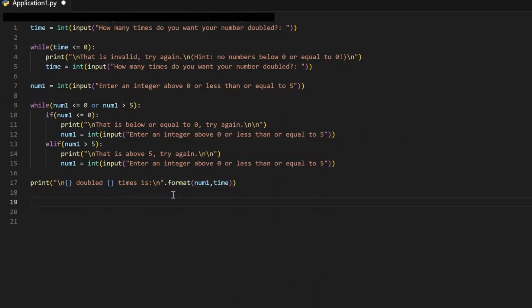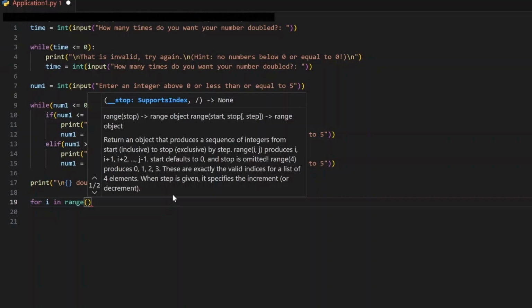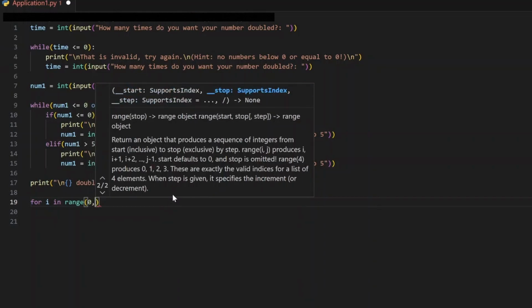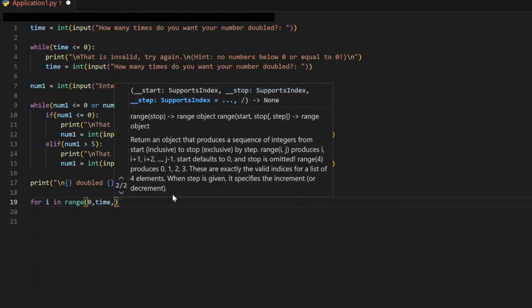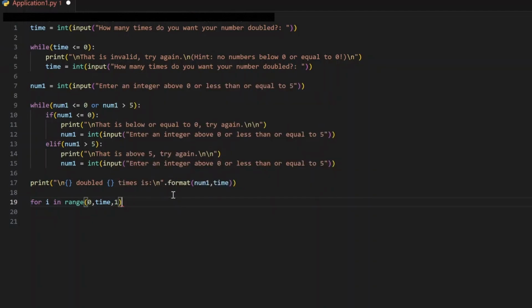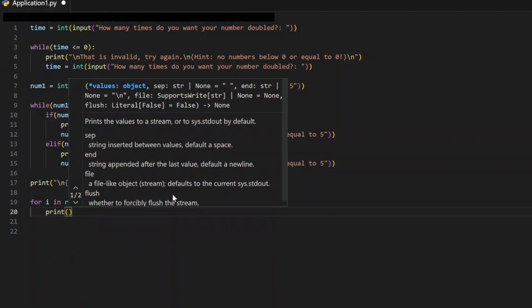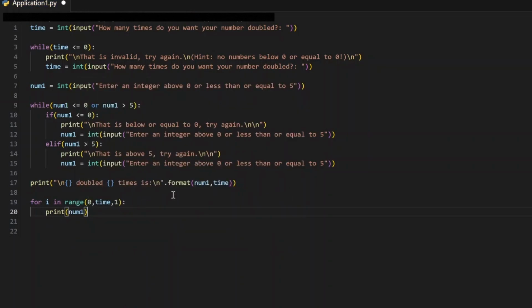Now, printing these numbers is fairly simple. For this, we will use a for loop. So let's start by for i in range. Now we'll start with our starting value, which should be 0. Then our ending value, which should be time, and then how much we will go up by every time the code runs, which should be 1. Then our colon. So basically in the line here, we will just print num1 exactly how it is. Nothing fancy we need to do there.